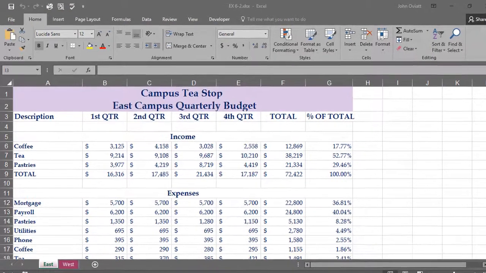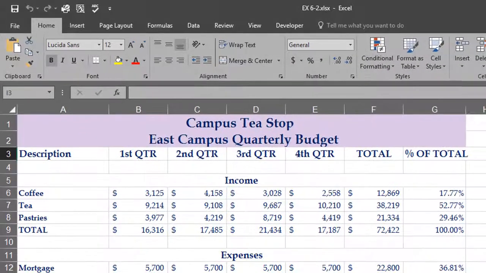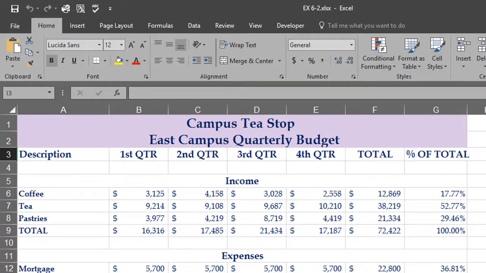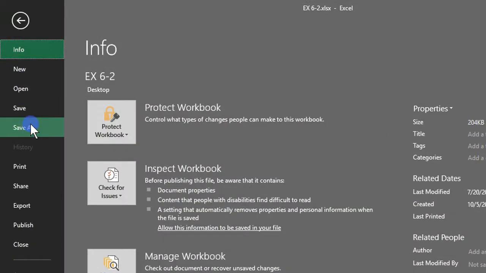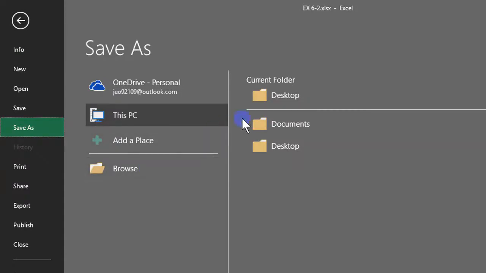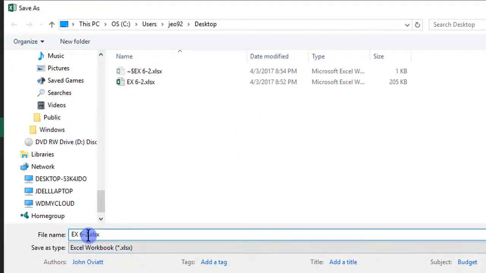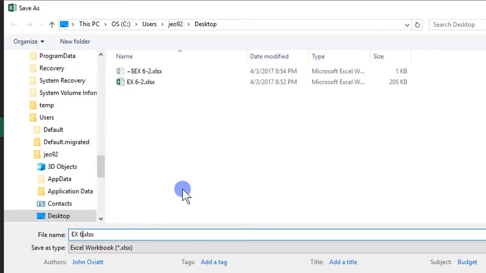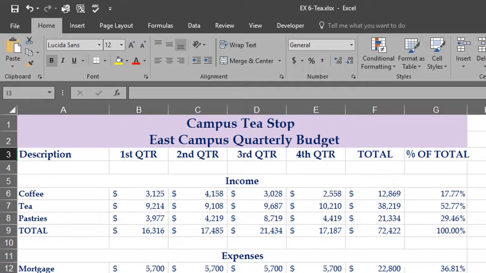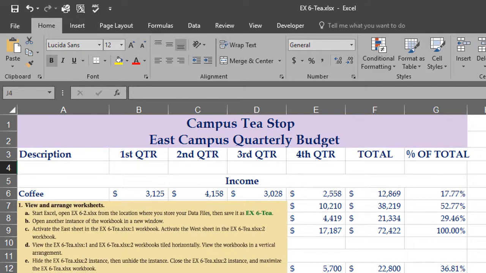Okay, step 1A of our skill review wants us to open our Excel file and save it as Ex6-T. So I'm going to go to the File menu, Save As, and I'm saving my exercise file to the desktop as Ex6-T and hitting save.